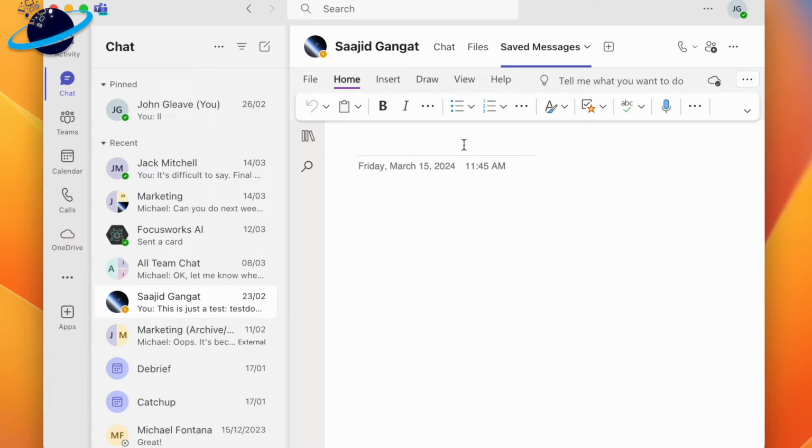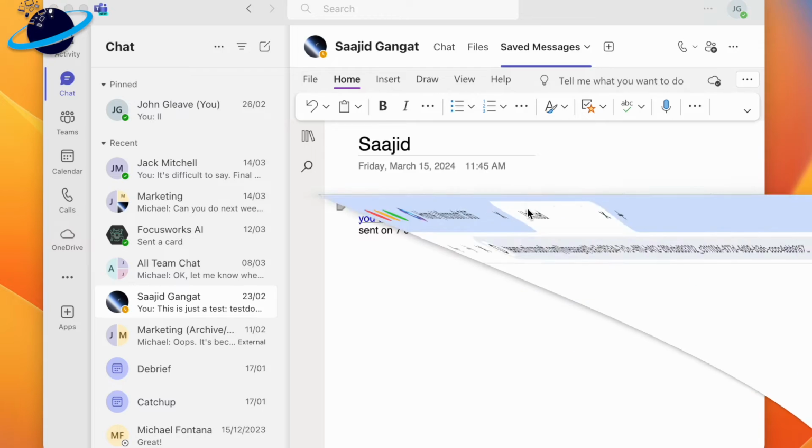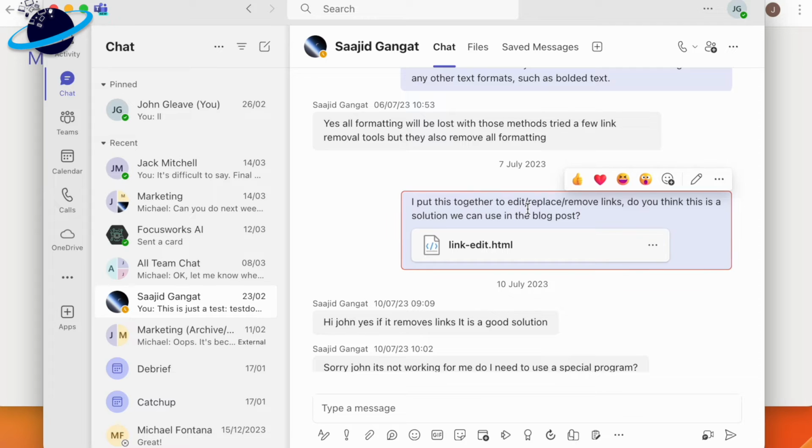Enter the name of the person you're chatting with as the page title. Then paste the message link into the page body. Now, when you click the link, you'll be taken directly to the message. This method works well if links are set to open in Teams.